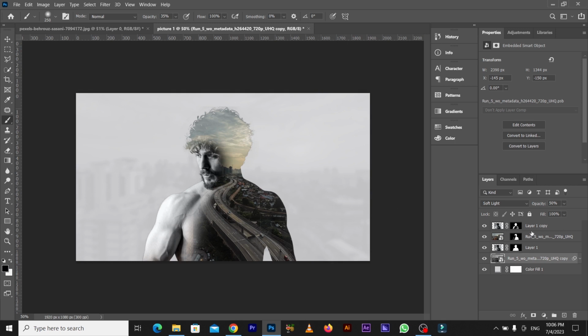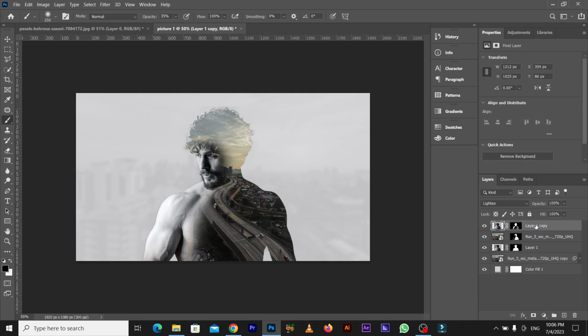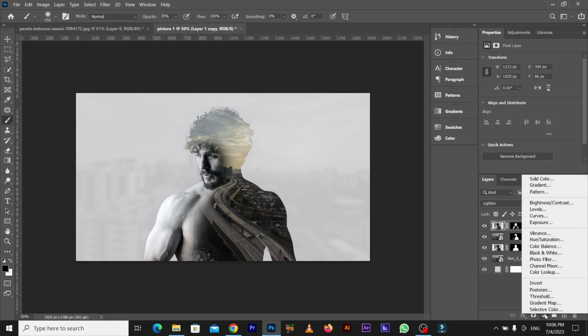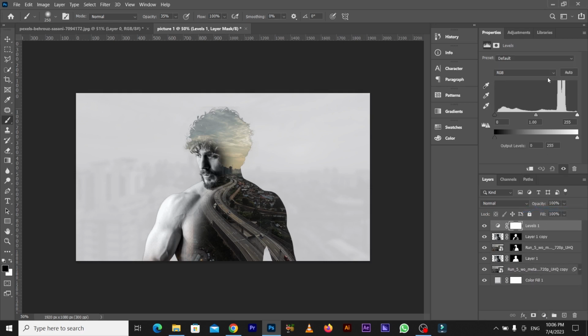Now I will add a Levels adjustment, so we'll select this first layer. And I will go to Adjustment and I will choose Levels. I will choose red and I will add a little bit of color from this slider that we have in here, so just a little bit. And I will go to the blue channel and do the same, add a little bit of color just like this. I think it looks really interesting.